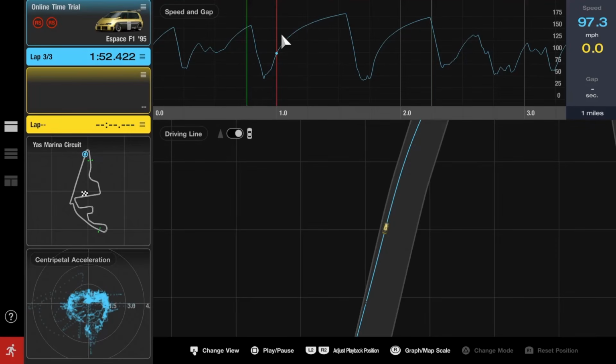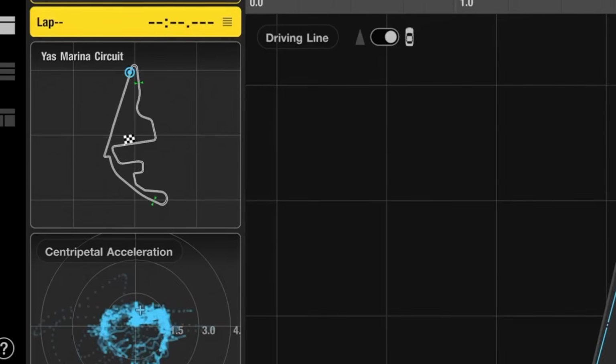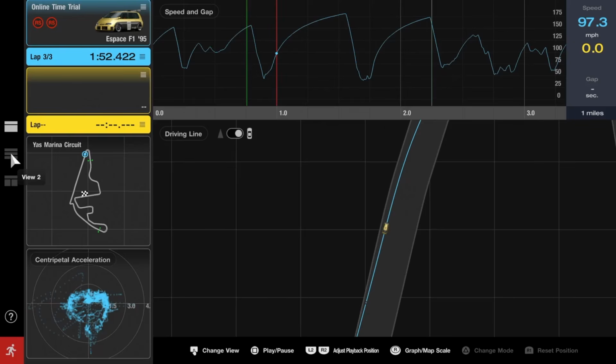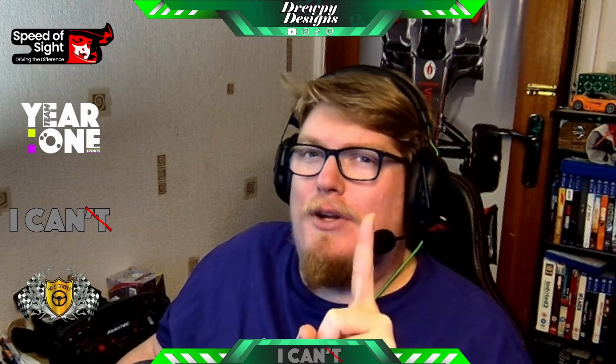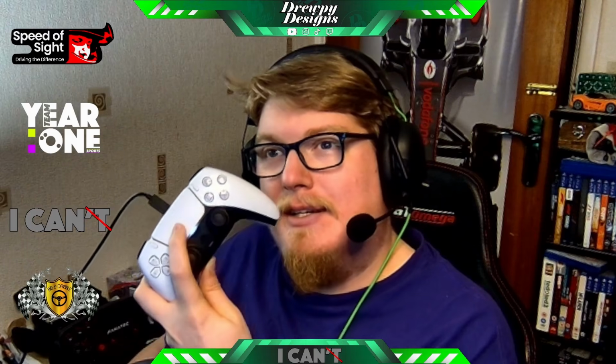The first is this, with the speed and gap across the top and the driving line in the centre. You've got the 2 laps that you can compare on the left hand side with the track map and the centripetal acceleration on the bottom left. On this page there's not much that can be changed. There is a few things I think this data logger can do a lot better, but I'm going to go into that at the end of the video. Now you can either select each page from the left or click the touchpad to change page.